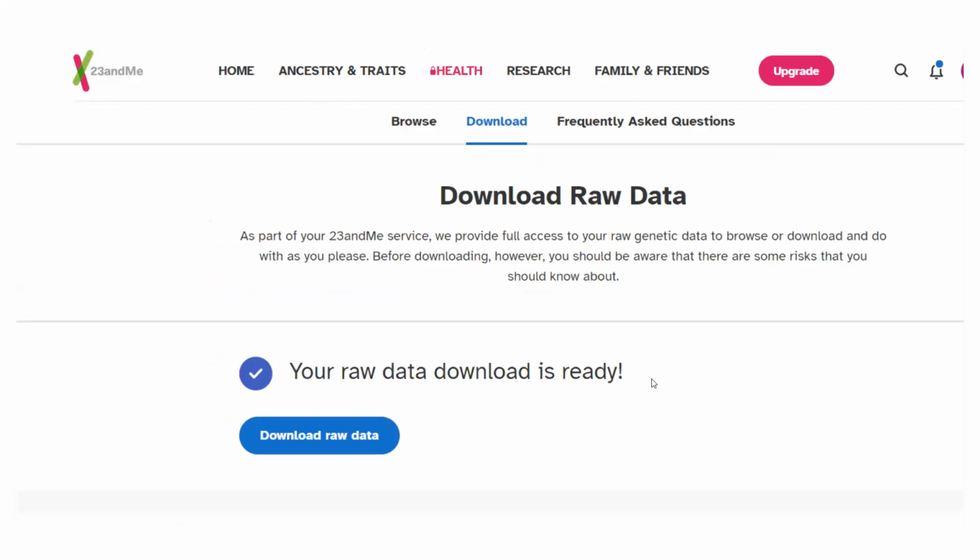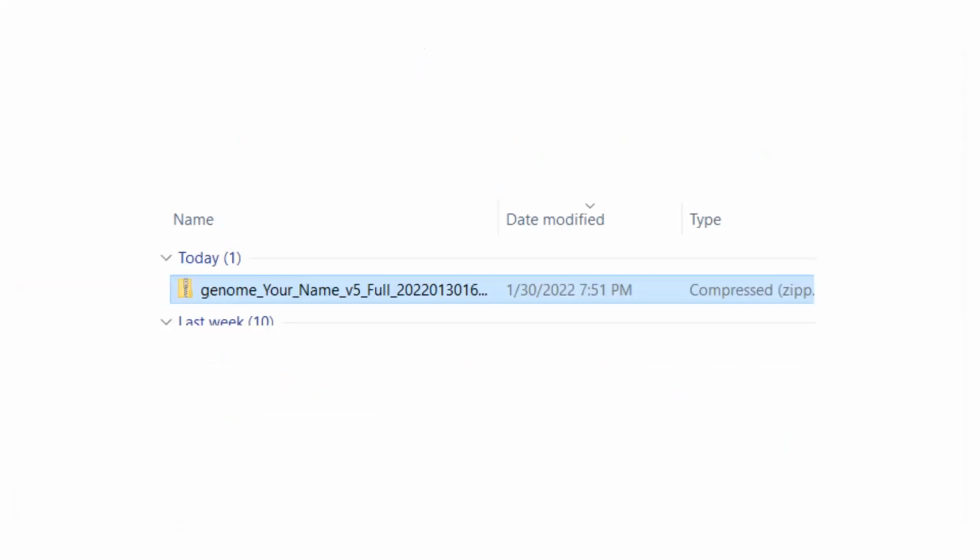When you click that link, it brings you to a page like this, and your download is saved onto your computer. Your download will probably be in a zip file, and it'll have a long file name just like this. You don't have to open up that file, just leave it in your downloads folder just as it is. And then you're going to head over to GEDmatch.com.